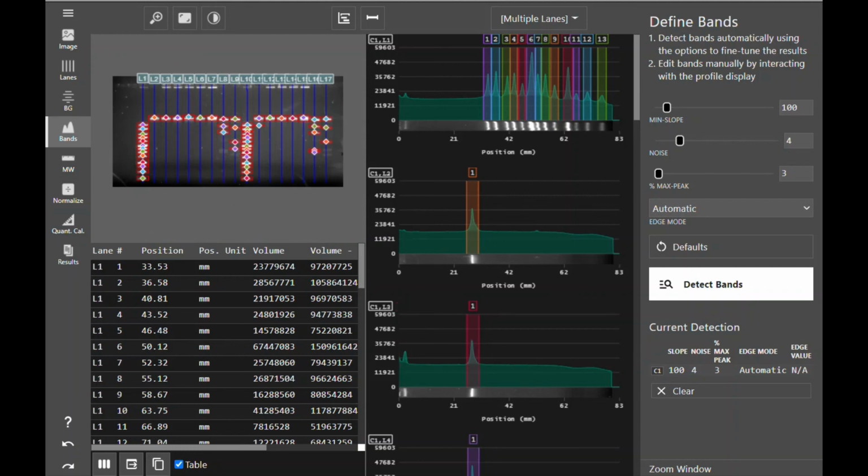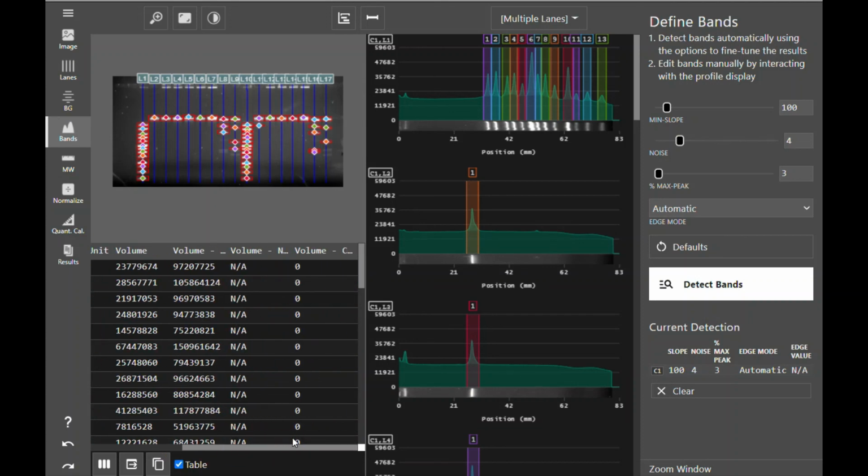Once you have detected your bands, you'll see the data table now displays all of the columns and information that you selected. For many users, this can be the end of your simple analysis: creating lanes, subtracting background, defining bands, and determining their volume.